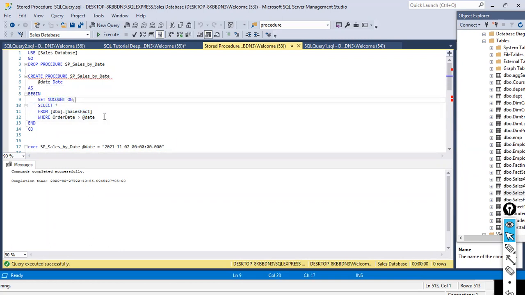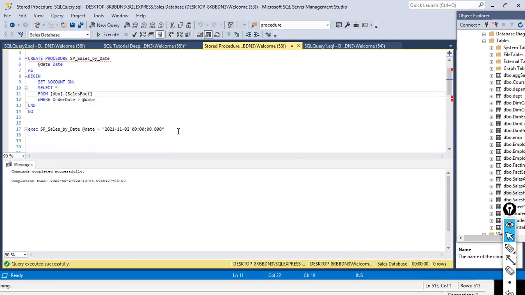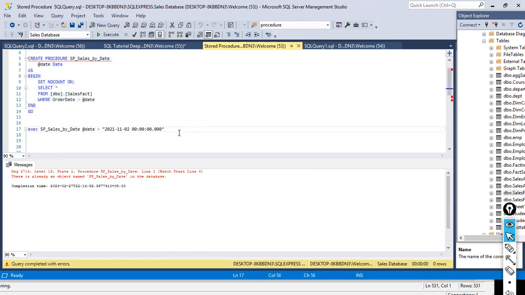Set no count on. This will not display certain unnecessary messages here. Hence we put set no count on. Select star from this one. For example, I wanted to pass whatever date I needed, but the stored procedure should return the output based on the date that I specify. Okay. So in that case, I created it once, and now I can use it as many times as wanted.